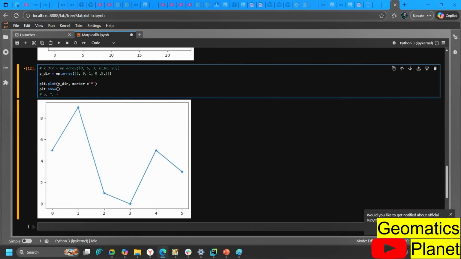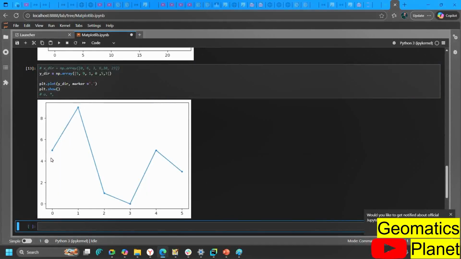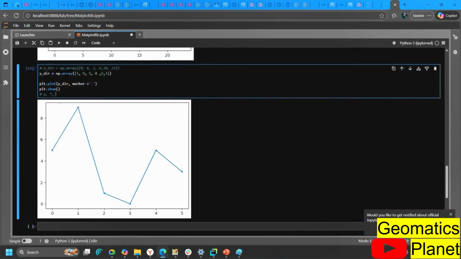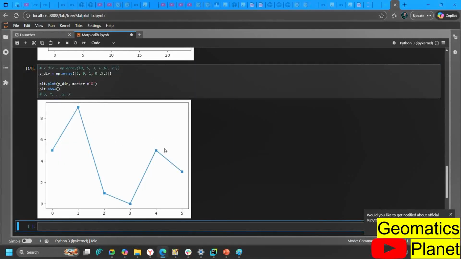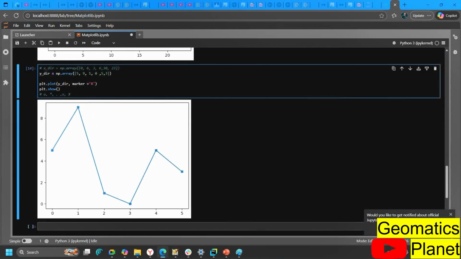the point format. If I put it up here and run the same thing, then you can see the point here. So that means you can also put a point here. You can also put small x, and you can also put a big X inside here as your point. If I put the big X here and run this, you can see the X in here.